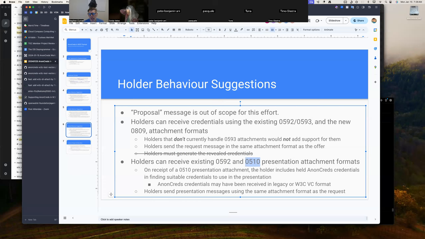So today, when a 0510 attachment is received, only JSON-LD credentials are considered as a way to respond. What changes now is that when a 0510 is received, AnonCreds credentials may be used in responding. If they are used in responding, we construct an AnonCreds verifiable presentation.